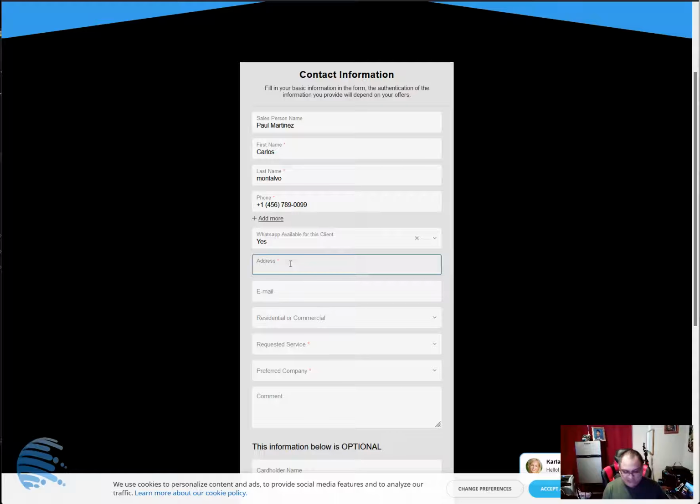The address has to be typed like a normal address, a normal street. Email address, guys, you have to make sure the email address is correct, because I don't know how long you've been in the business, but everything is changing.